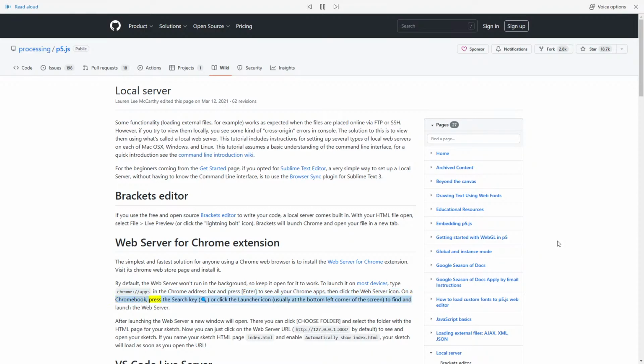On a Chromebook, press the search key (magnifying glass tilted left), or click the launcher icon, usually at the bottom left corner of the screen, to find and launch the web server. After launching the web server, a new window will open. There you can click Choose Folder, and select the folder with the HTML page for your sketch.